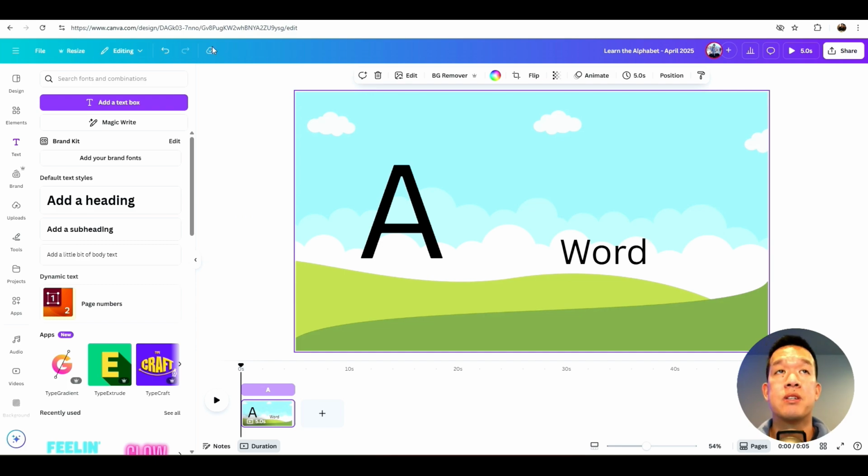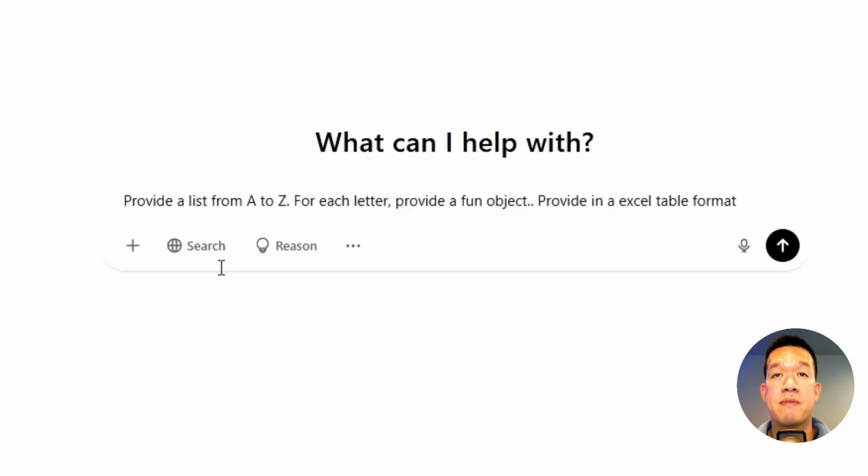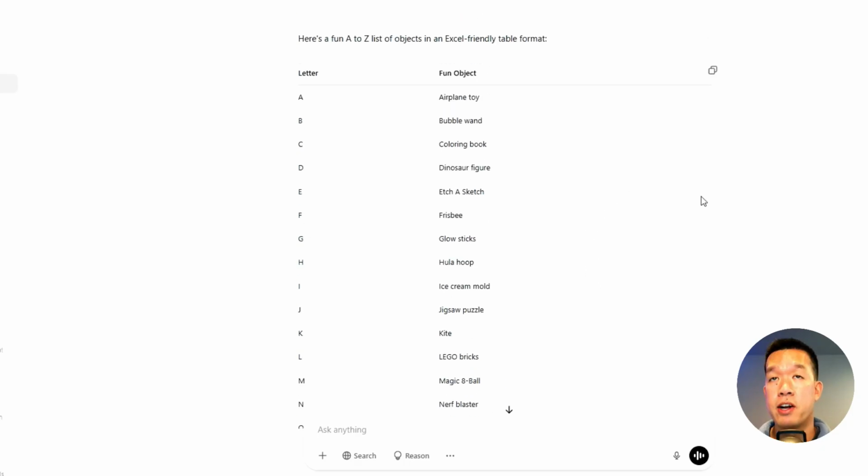But first, I'm going to go to ChatGPT to help me out. So I put in this prompt right here: provide a list from A to Z. For each letter, provide a fun object in Excel table format. So I'm going to hit that. All right, so I got a nice list here.